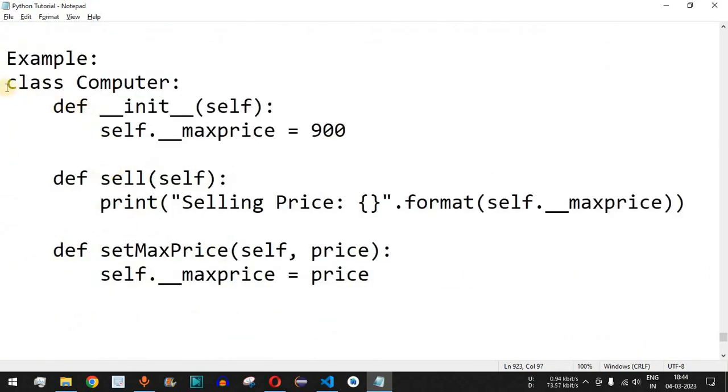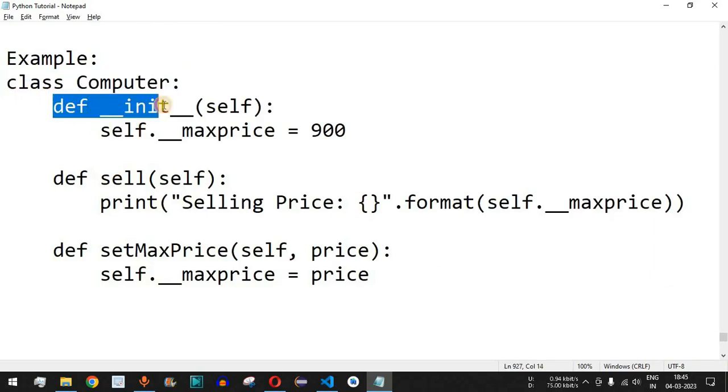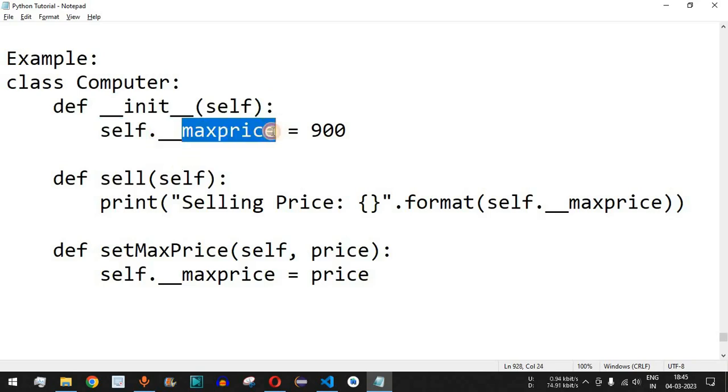As you can see in this example, we have the class computer, and then we also have the constructor, that is init, followed by the self, which is the parameter for that object that is being passed, and then self dot max price. So as you can see over here, we have the prefix, that is double underscore, followed by max price. So this is one of the attributes of this computer class over here, and we are providing the value of 900 to this max price over here inside the constructor.